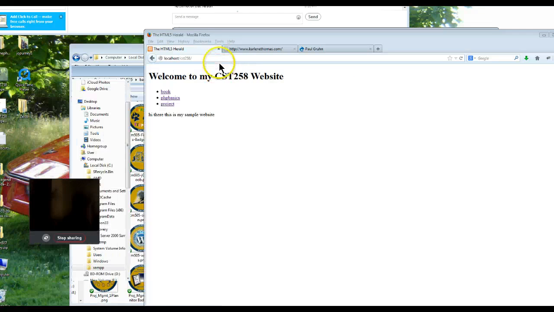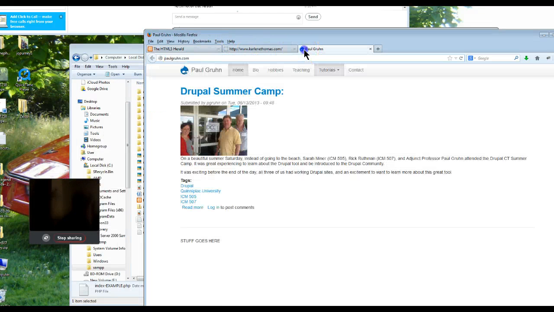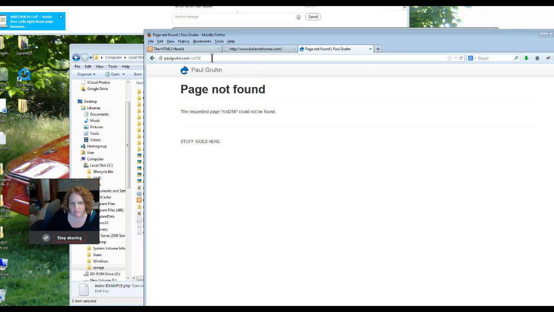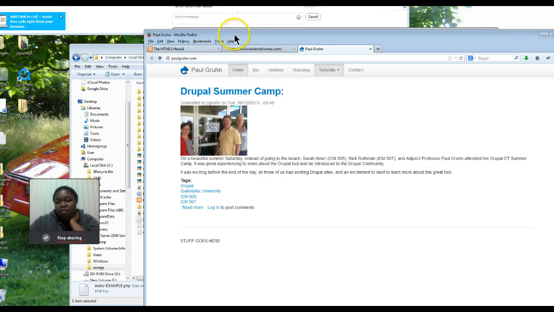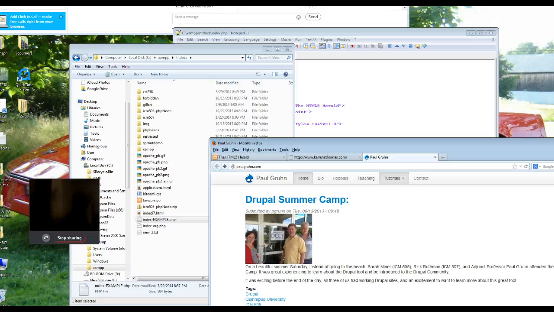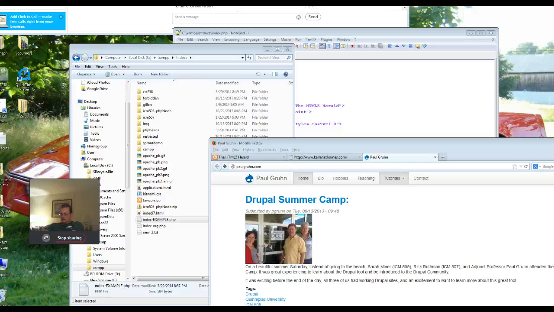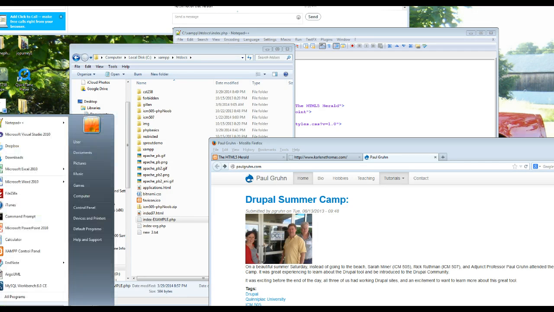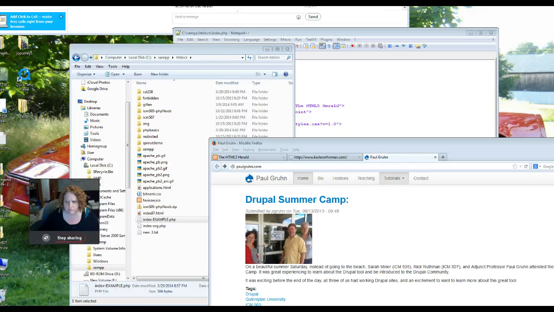So, if we go out to paulgruen.com, what I don't have is CST258. Page not found. My Drupal stuff's kicking over and says that doesn't exist. So let's do that. So now I find FileZilla. Here it is.